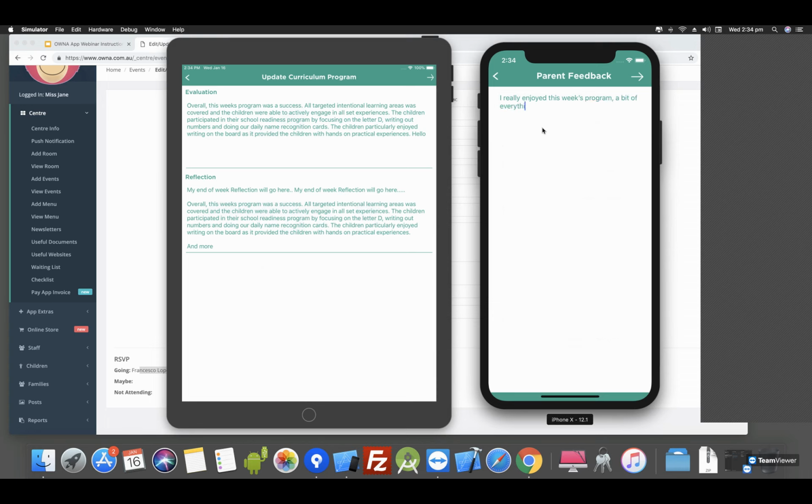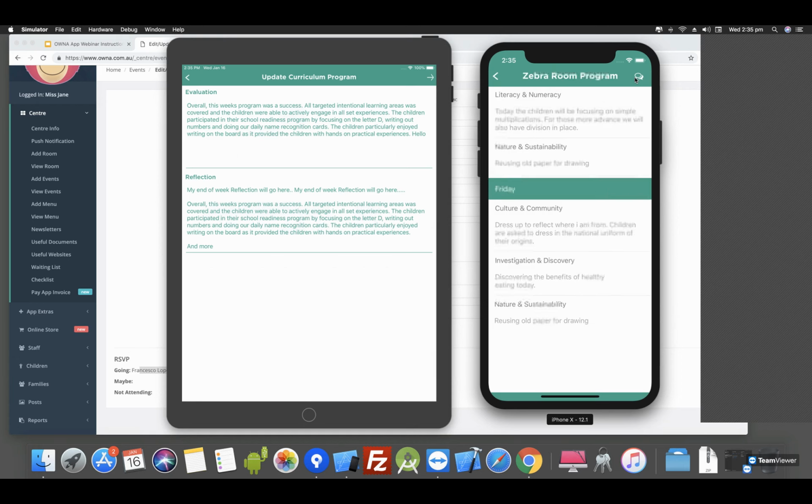A bit of everything included. So as a parent, I can give you guys feedback. So in here, I go submit. Now that feedback goes back and ties back into your programming. So let's have a look at how the programming is all tied in.